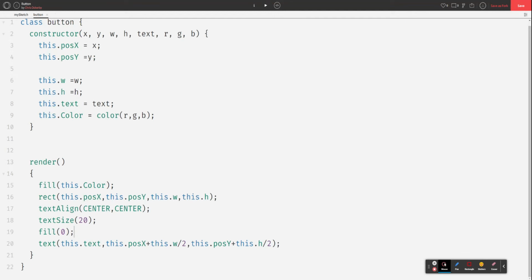So we've set up our button. What have we done? We've constructed it. We've set up its position. We set up its width. We set up its height. We gave it some text. And we gave it some color. We made all that work.